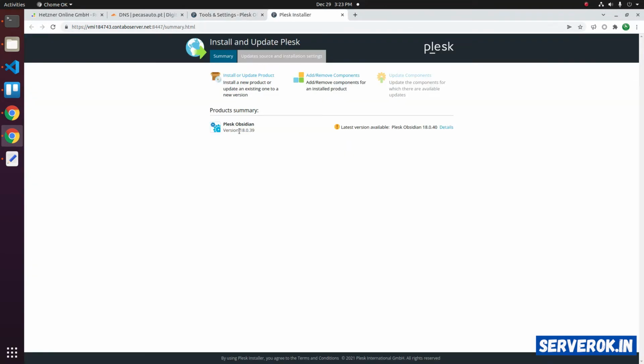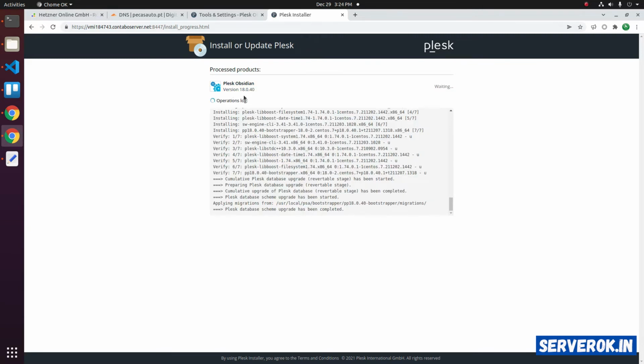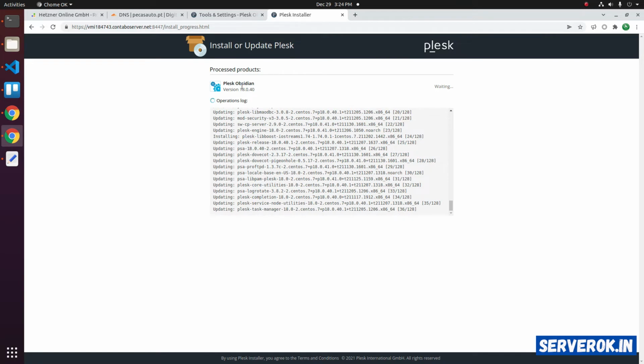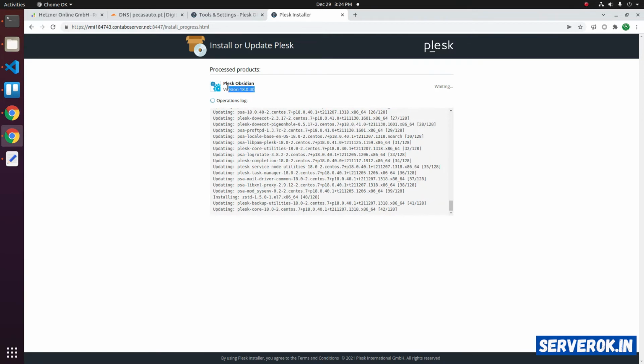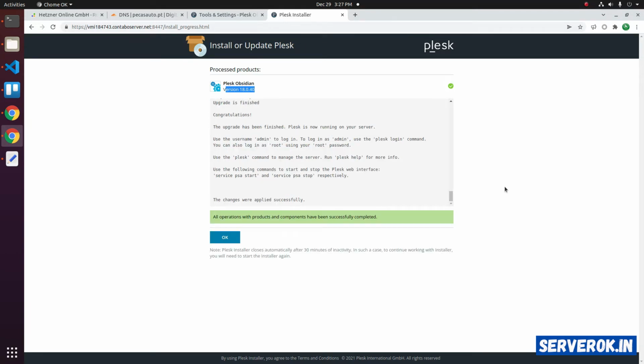We are using Plesk 18.0.30. Latest version available is 18.0.40. Click on Install Update Products. Click on Continue. The Plesk upgrade has started. Plesk is getting upgraded to the latest version 18.0.40. Let's wait until the process finishes. The Plesk upgrade has been completed. Click on OK.